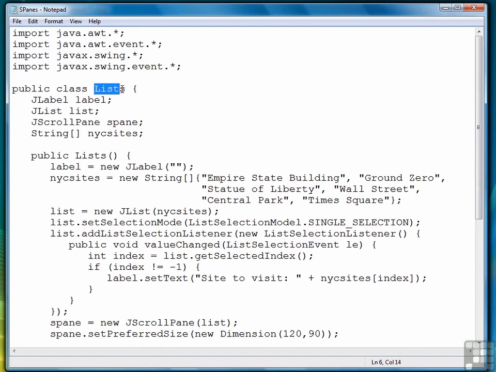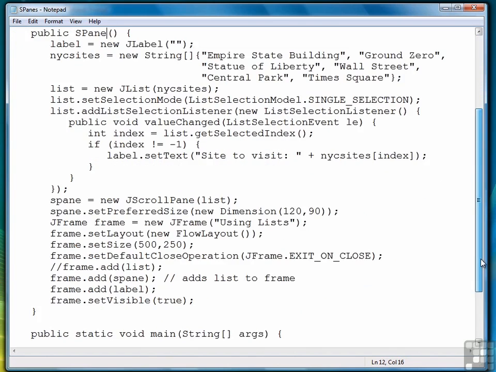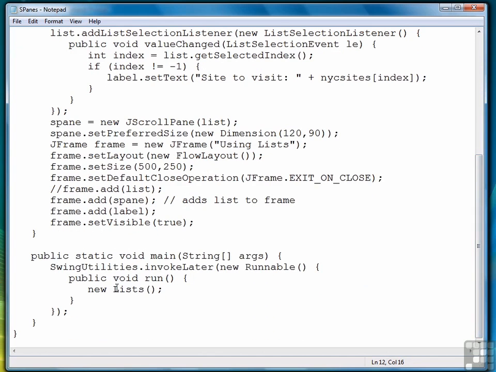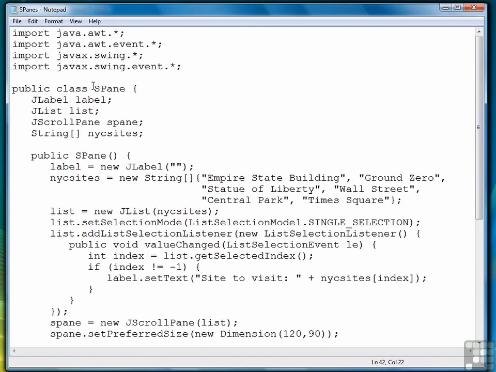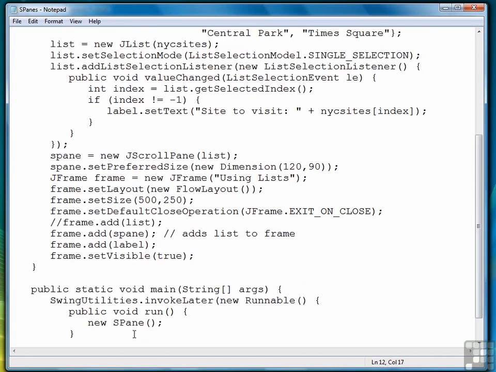Now the other thing we need to do is come up here and change all of our names from list to spane. So we do it here. We do it in the definition of the constructor. This is always the problem with cutting and pasting. And then where we actually execute the constructor, we've got to change it there also. Make sure we got all those. And we called it plural, so let's make sure we get that right. There we go.